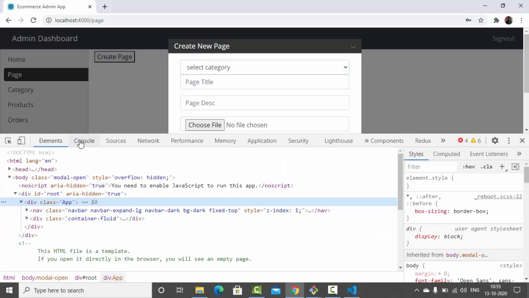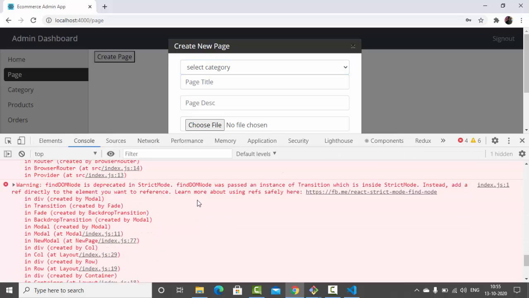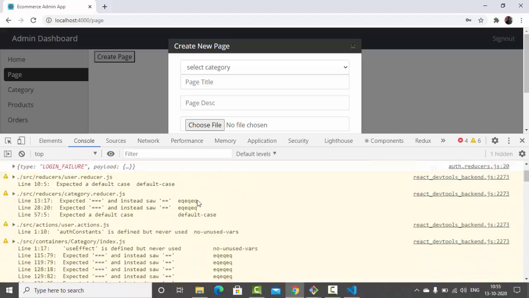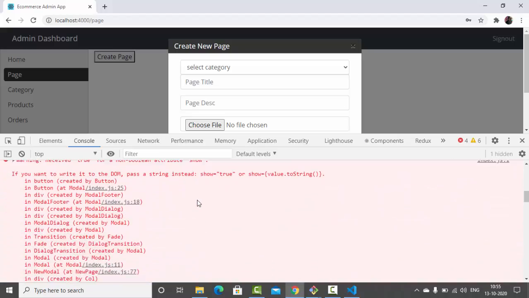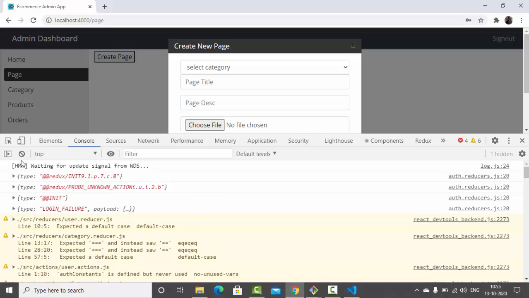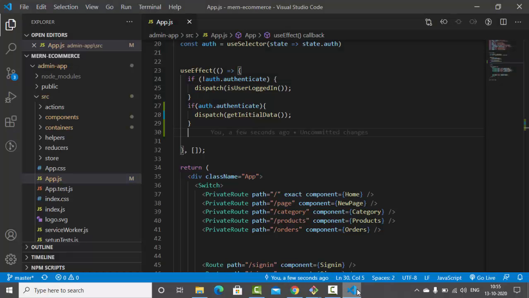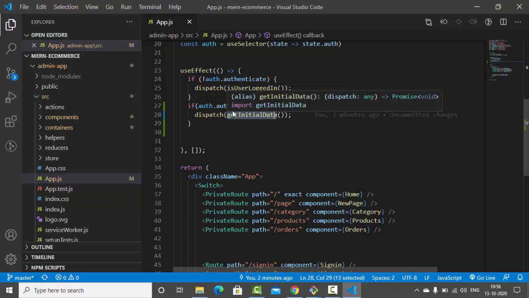Okay, so that's one more tricky thing you can learn over here, and this is all because of the missing key and all we are doing over here. We'll solve that, those are the warnings. So what we have done, we have the initial data request API over here. We're making the call only when the user is authenticated, like authenticate will be true.